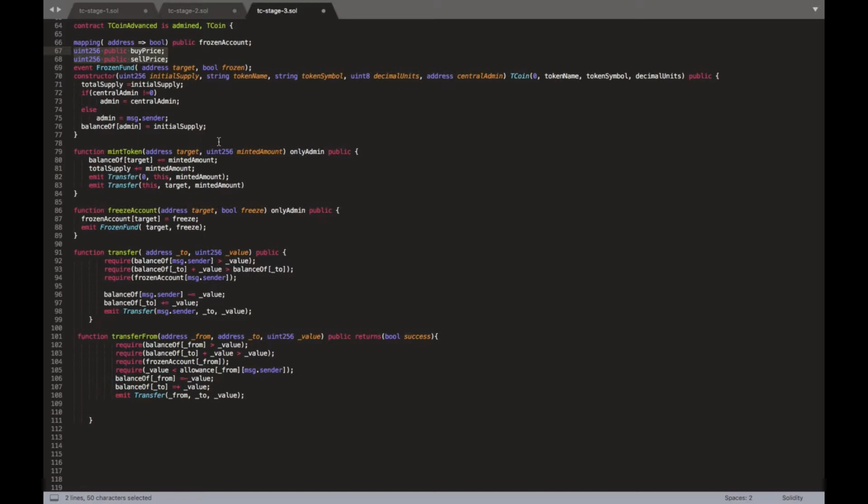After this, we have to create a function for setting the buy price and the sell price of the T-coin. So, let's name it setPrices, taking two arguments. First is of type unsigned integer of 256 bits, named newSellPrice. And another one is of the same type, named newBuyPrice.